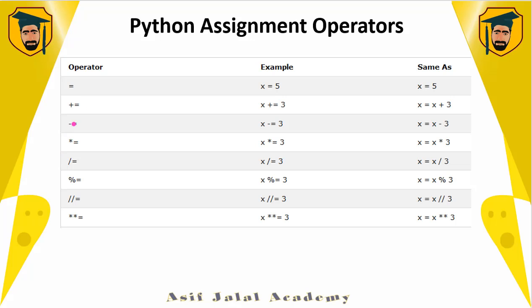Your assignment is to apply all of these operators by your own, with your own variable. You can change variable name and experiment with them. I hope you will enjoy this new way of assigning a value to a variable.